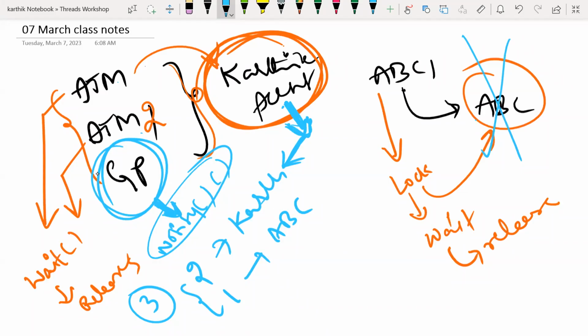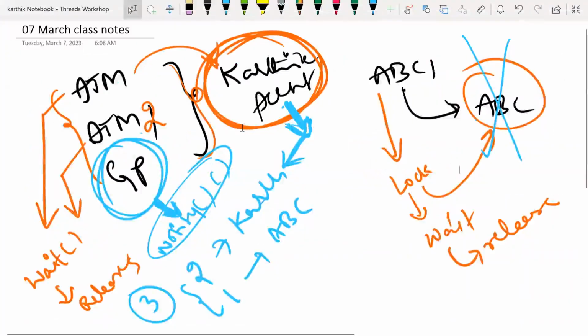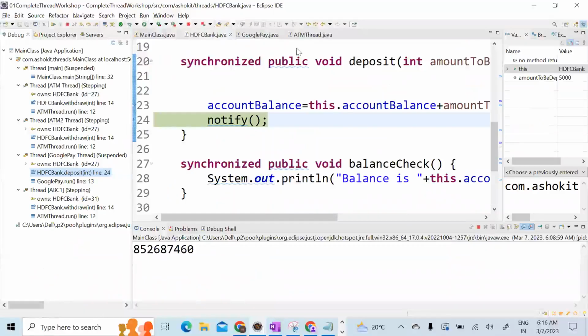From whichever object you are calling notify all, the threads corresponding to that object will come back. Now let's come back here. Whenever we say notify, which threads can come back to the execution? You tell me. ATM, ATM2. Any one of ATM or ATM2. So can ABC1 come back? No. Now let's complete this one and see whether ABC1 is coming back to the execution or not.